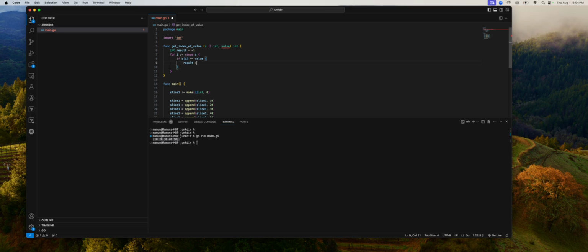If it does find it, the value of result becomes i, because that's the index that has that value. And now again, we'll use it to see how that works. Either way, when you're done with it, we say return result. So we loop through the slice, and if we find it, we return the index. If we don't find it, then we return -1.